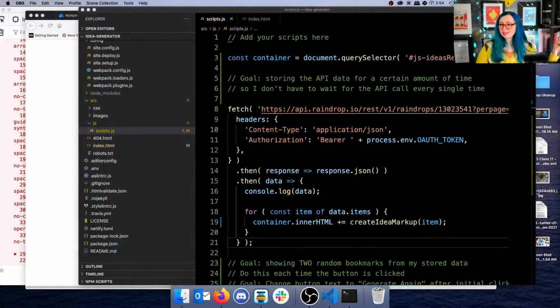And I think I'm going to do this using local storage. I've got two options. I've got cookies and local storage. Local storage is the kind of newer one to use. So I'm going to try that. So let's get started.